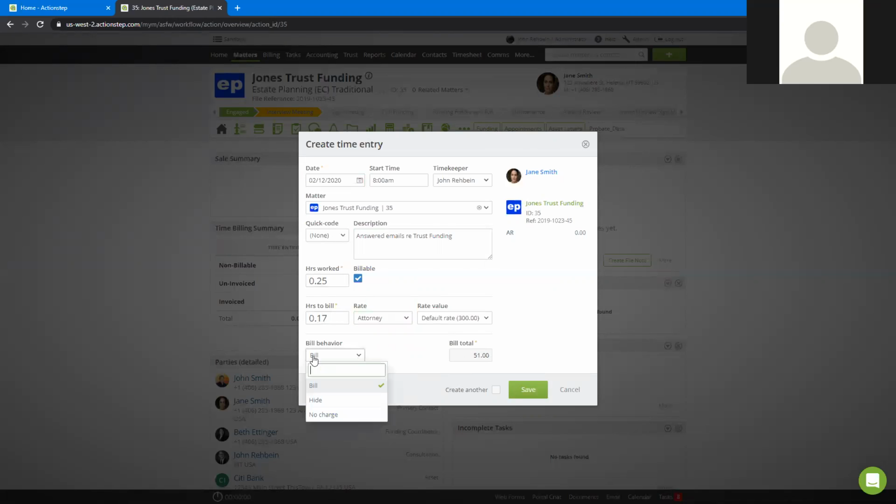You have a bill behavior. Bill allows the time entry to bill on an invoice. Hide hides it from an invoice. No charge puts it on an invoice as a line item, but it says no charge next to it. So let's go ahead and save this one because it'll show billable.